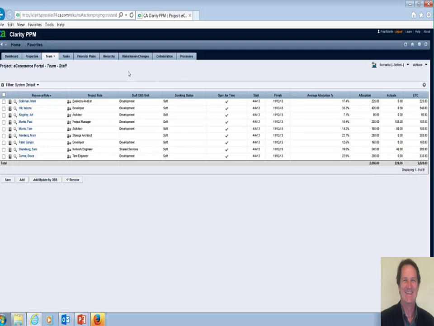Clarity has what's called a rate matrix. And what that allows you to do is convert these hours into dollars by using a rate. And that rate can be determined a number of ways, but one very typical way of determining it is by role and by location. So for example, each resource has a role. We're seeing that here, a business analyst, a developer, an architect. And a developer in the US, for example, may have a different rate than a developer in India, or an architect in San Jose may have a different rate than an architect in New York. So the rate matrix allows you to define those rates.